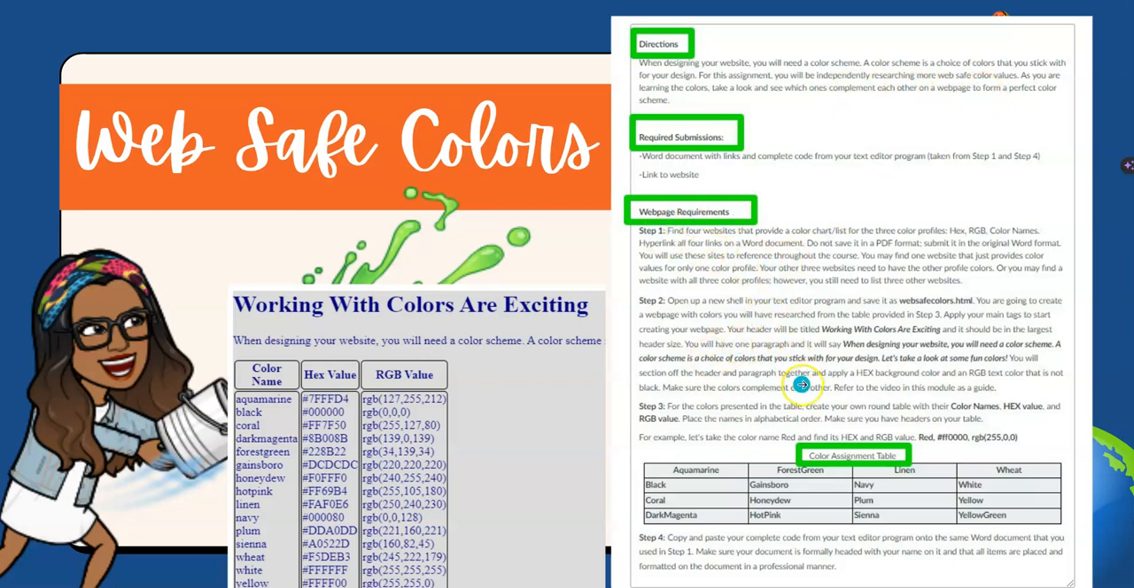Now, make sure you include these requirements in your assignment, okay? You're going to be turning in a Word document. Now, the Word document is going to have the HTML code that you have generated in your text editor program. You're going to copy and paste that code into a Word document and turn in the document. Then you're also going to turn in your link to the website that you have created. So make sure you save that as an HTML file and turn that into the Dropbox. So these are the two submissions that I'm going to need.